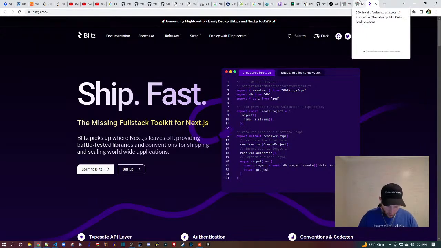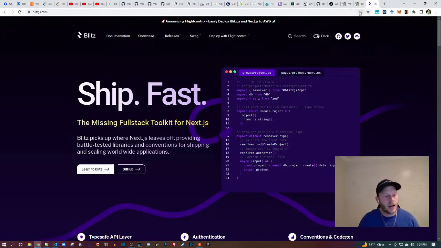Does Prisma require running migrations? It does not require it, but it is a supported pattern. So if you need to run migrations, you totally can. But if you, for some reason, don't want to do that, you don't have to.